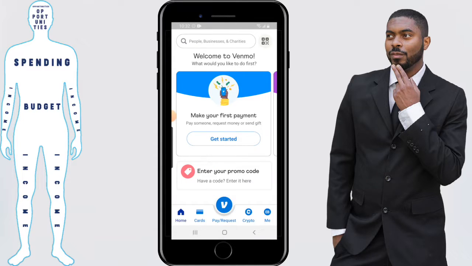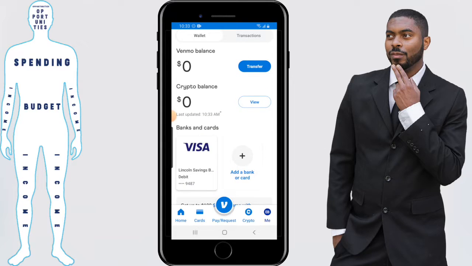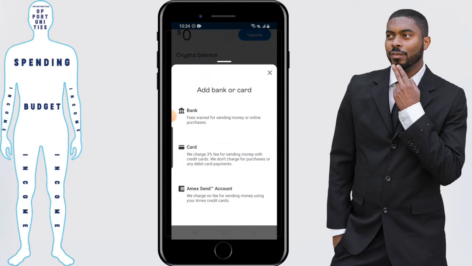And once you've logged into the home screen, you'll want to click on the Me icon at the bottom right hand corner. Once there, scroll down and you'll see banks and cards. You have the option to add a bank or a card by clicking that plus icon, so that's what you want to do. You'll then want to select card, but keep in mind what it's saying there, that they charge a 3% fee for sending money with credit cards.